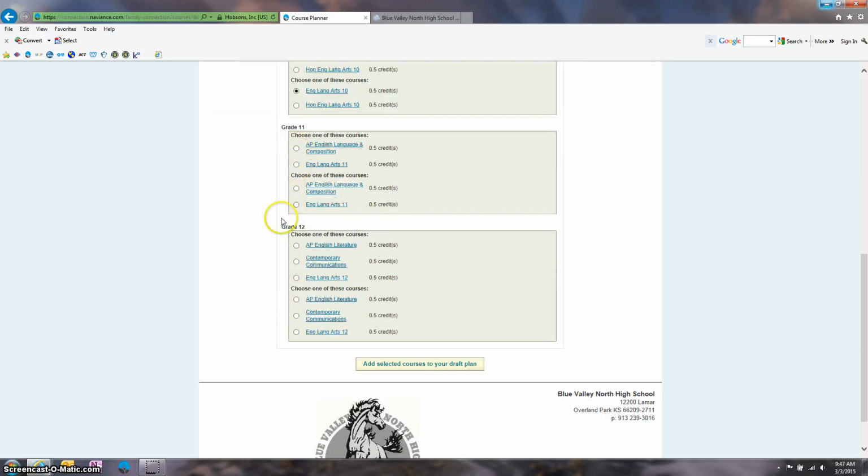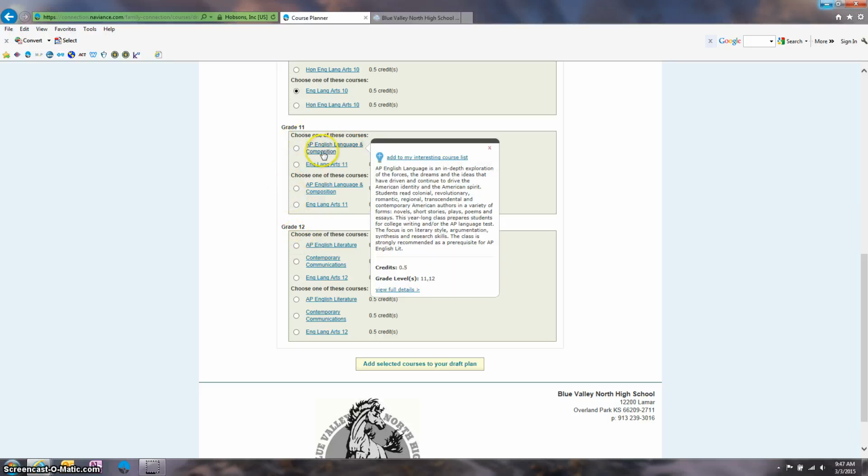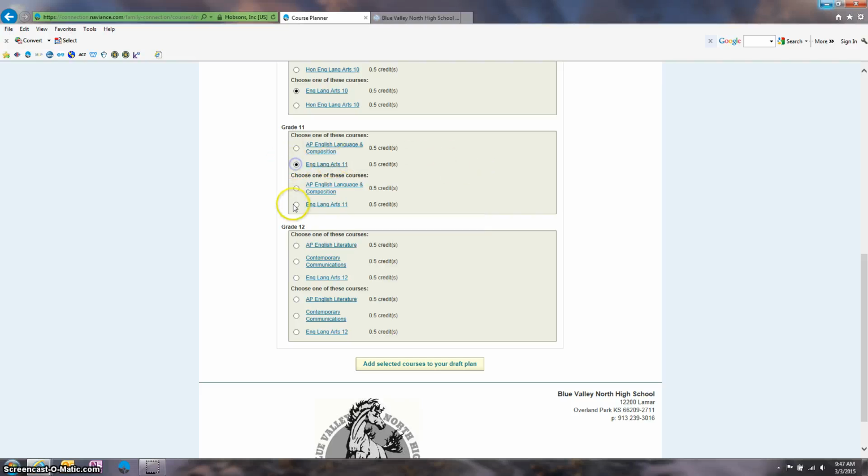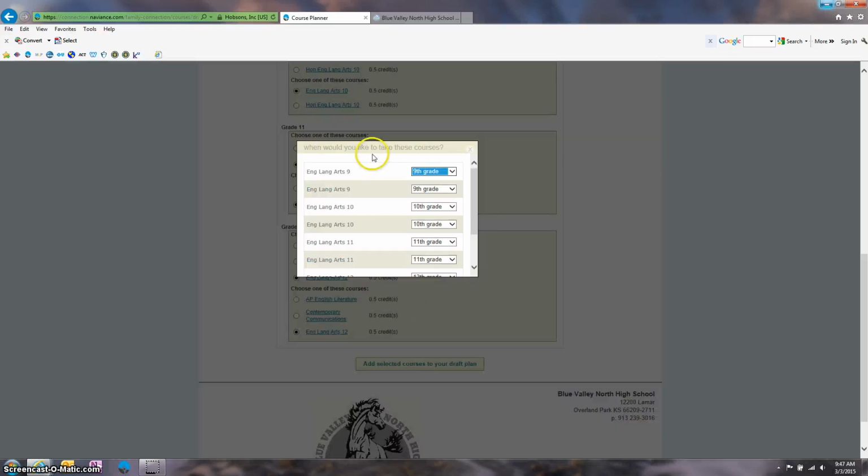So we see here the options for 11th and 12th grade. If you scroll over the link here, you can actually see a course description of that class as well, which is really nice, so you don't always have to refer back to the course description guide. Okay, so we're going to go ahead and choose courses for both 11th and 12th grade, and then add selected courses to your draft plan. We click that button at the bottom.